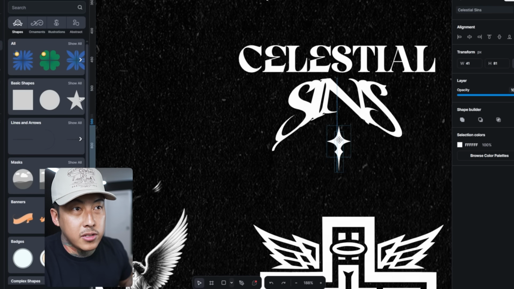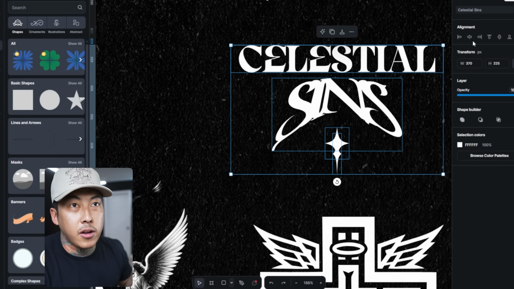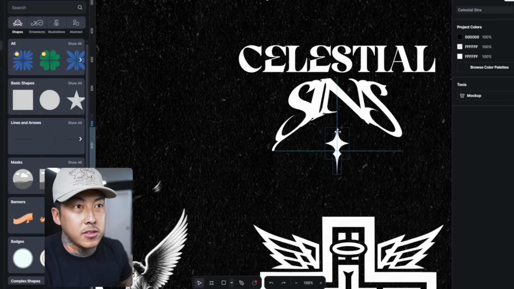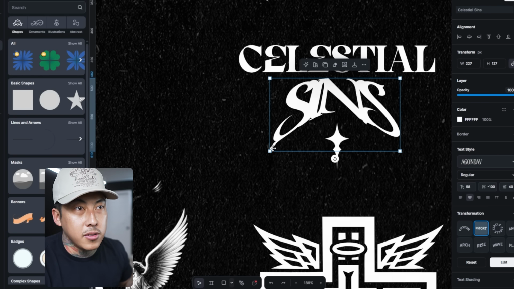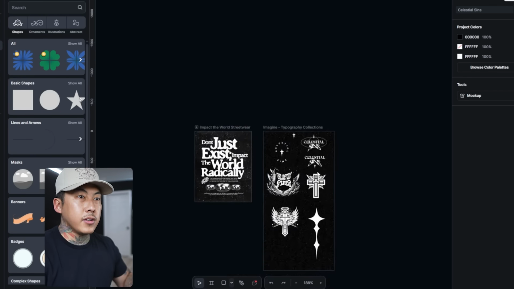For some reason though, this looks a little off to me. When I click on all of them and I align it, it doesn't really look centered to me. It has something to do with this text. I'm just gonna move it to the left a little bit. It's because of this curve right here. All right, cool. That's good enough for me.